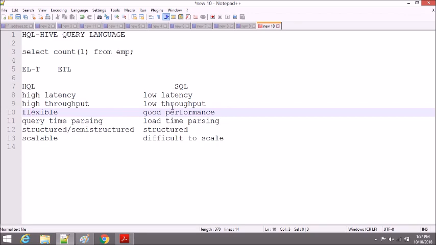And on the other hand, SQL is very good at performance. Why? Because it is going to perform an ETL operation. First of all, it will extract, then transform, and then load the data. Next is query time parsing. Query time parsing means flexibility.